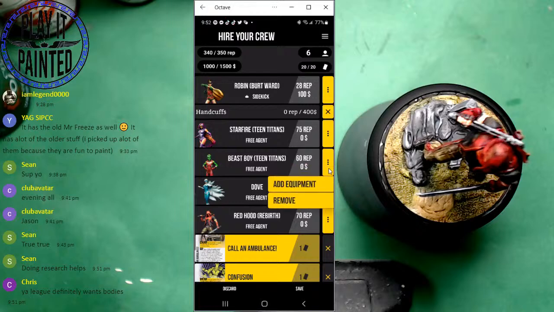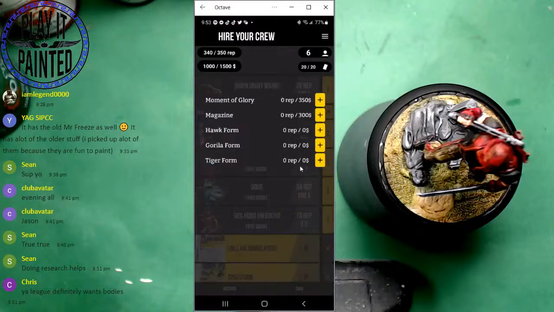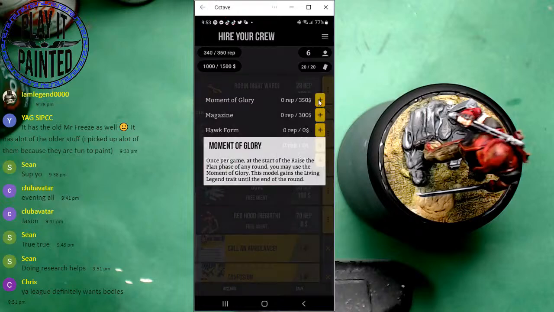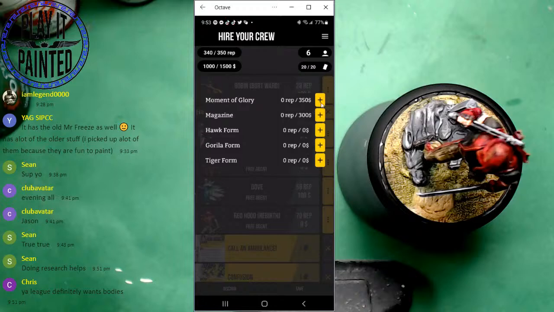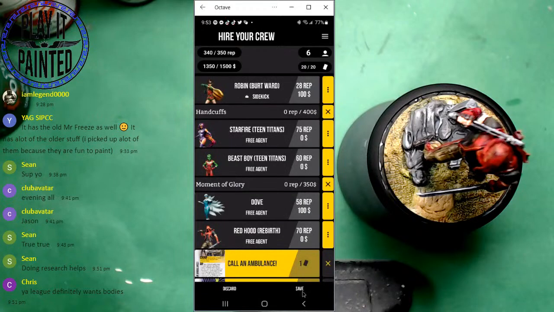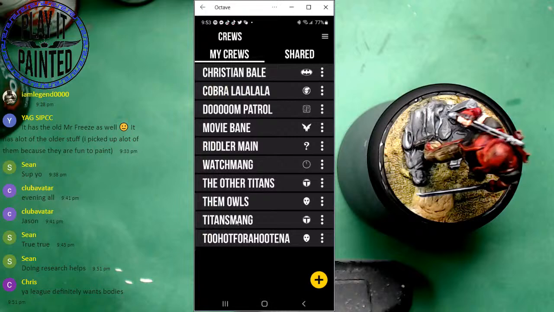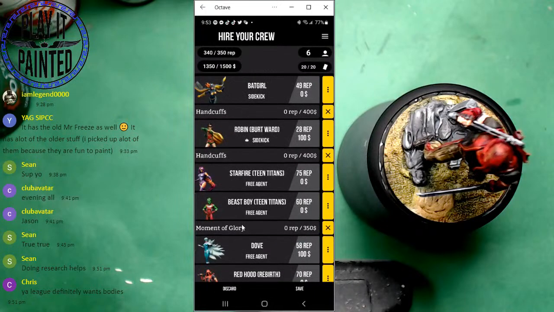Having a 44-inch move, I just think it's kind of good. So let's buy Moment of Glory. You may use the Moment of Glory, and you gain Living Legend until the end of the round. Living Legend basically gives you 2 activations, which is pretty amazing. So let's go ahead and take that there. Let's click save. Let's go back into it.